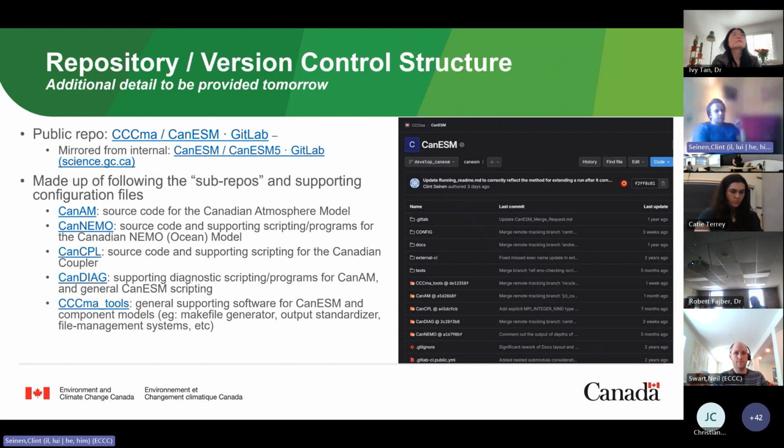So I'm just going to move on from that. Neil briefly mentioned this, but on the slide, which will be shared, it has the links to our public GitLab.com, CCCMA CanESM. As Neil mentioned, this is mirrored from an internal GitLab repository that only CCC scientists will have access to.